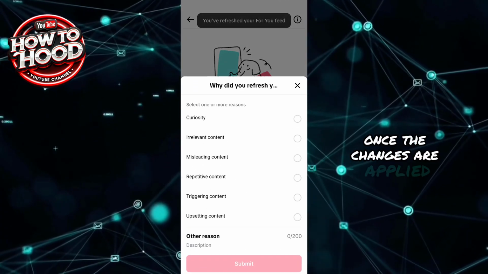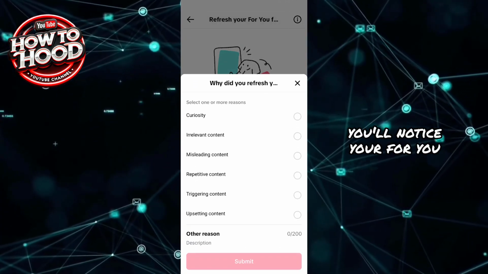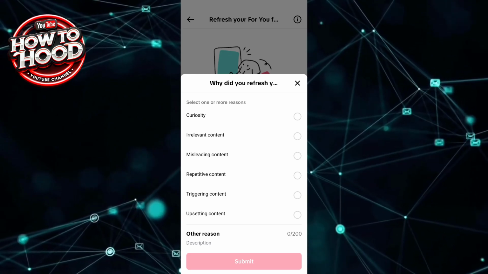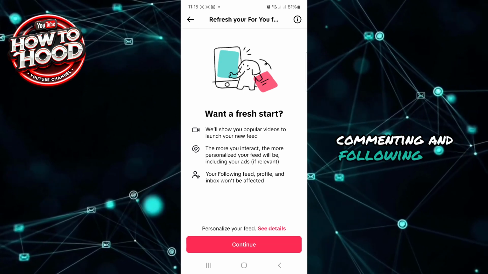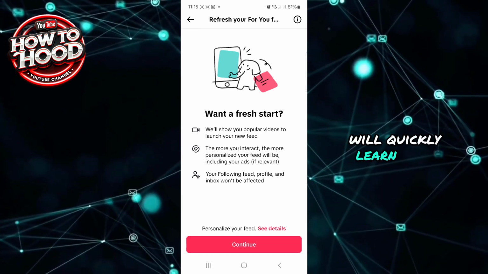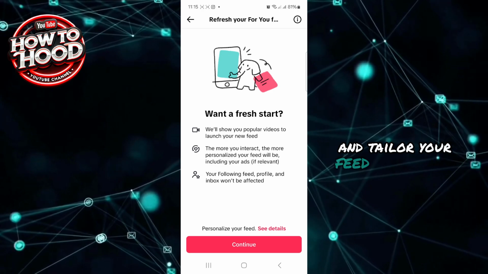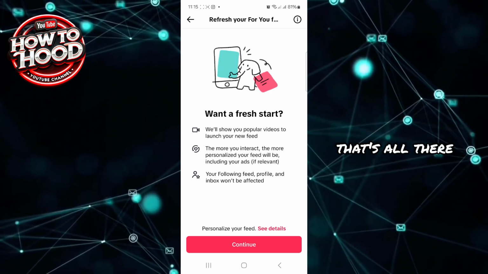Once the changes are applied, you'll notice your For You page beginning to adjust. As you interact with videos by liking, commenting, and following, the algorithm will quickly learn your preferences and tailor your feed accordingly. That's all there is to it.